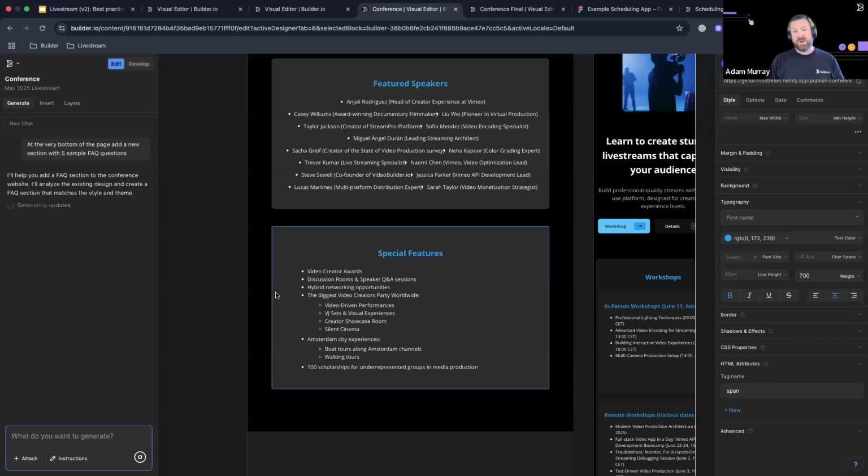And it's going to look at the context of the whole page, just looking at all the content that's on the page, and it's going to actually build out relevant FAQ questions too. So it's not just putting out lorem ipsum or something like that.